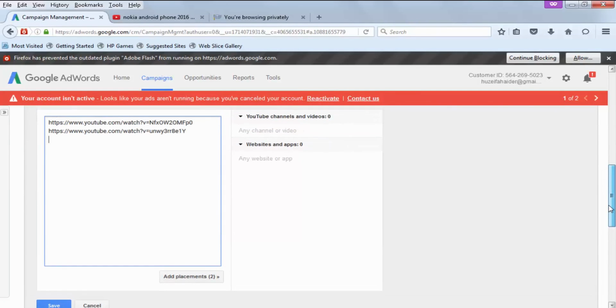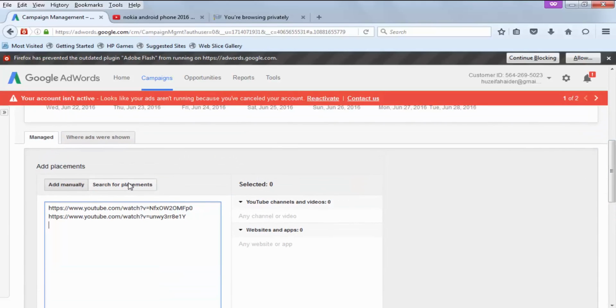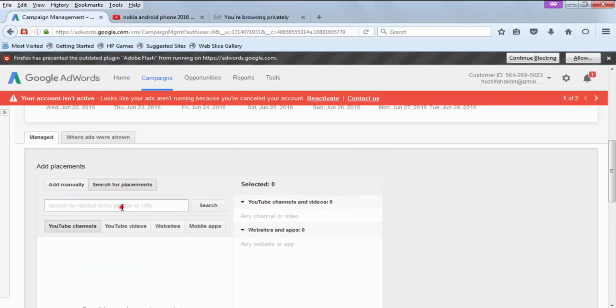So what I'm doing right now is I want my ad to be seen prior to people seeing the Nokia ad. This is a manual method. Even I can do by search for placement, wherein you can completely add a channel or website or YouTube videos, mobile apps. You can do in all the 4 categories. Let's do each of them.